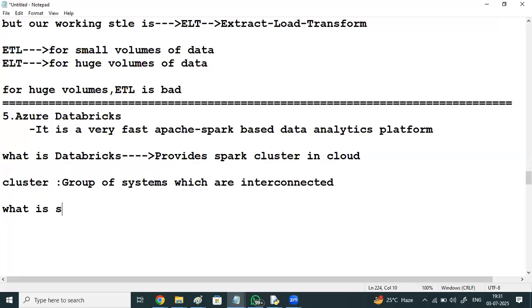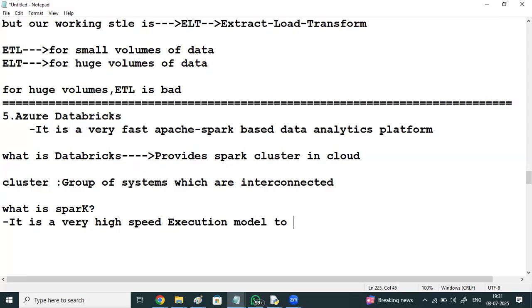And what is Spark here? Spark is a very high speed execution model to process huge data with high speed.